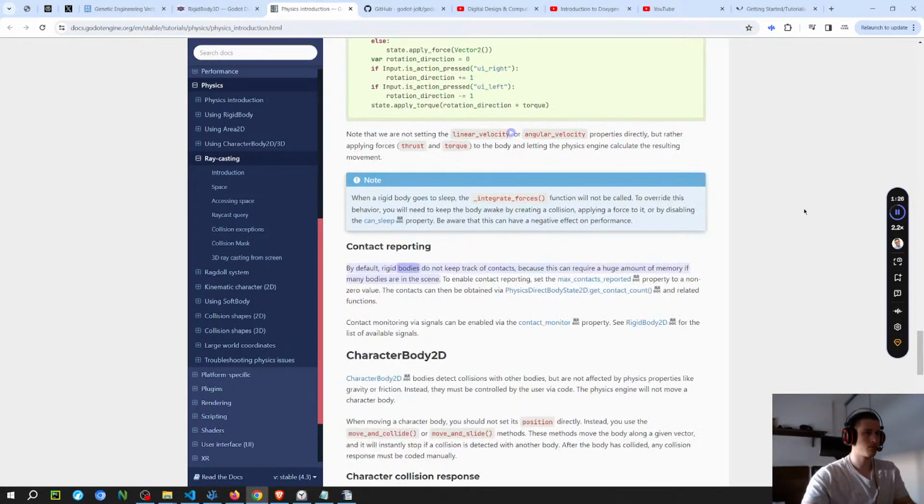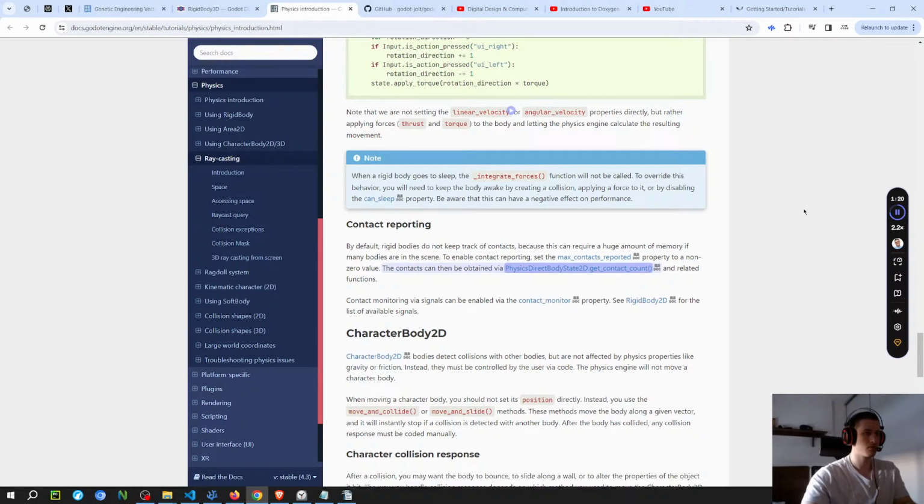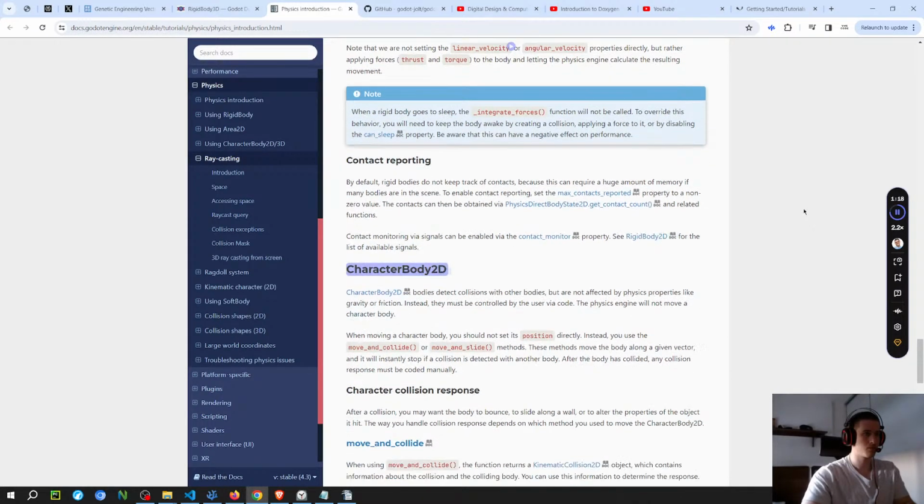Contact reporting. By default, rigid bodies do not keep track of contacts, because this can require a huge amount of memory if many bodies are in the scene. To enable contact reporting, set the max contacts reported property to a non-zero value. The contacts can then be obtained via PhysicsDirectBodyState2D.get_contact_count and related functions. Contact monitoring via signals can be enabled via the contact monitor property. See RigidBody2D for the list of available signals.